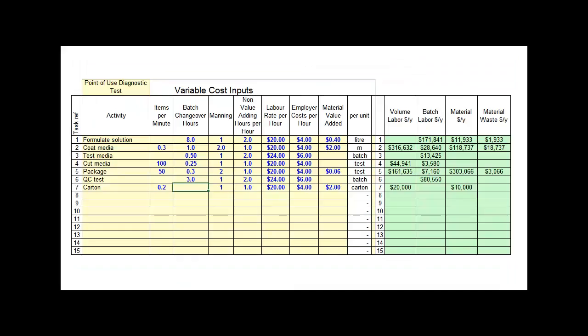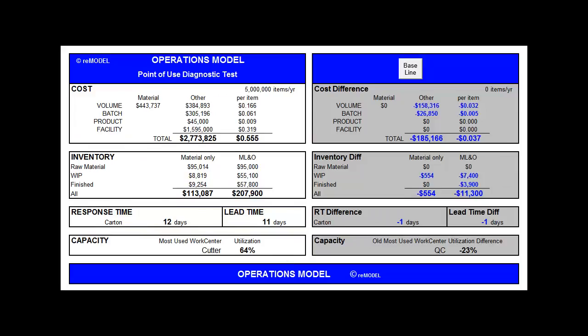Let's do something more. We've got this media coating process. We've got these long strips, which at the moment we're coating at 0.3 meters per minute. Let's suppose we could work out a way of doing that twice as quick. Turn that 0.3 to 0.6. Now you can see that we've reduced volume related cost, and there's a slight effect on work in process and a little bit more of an effect on lead time.